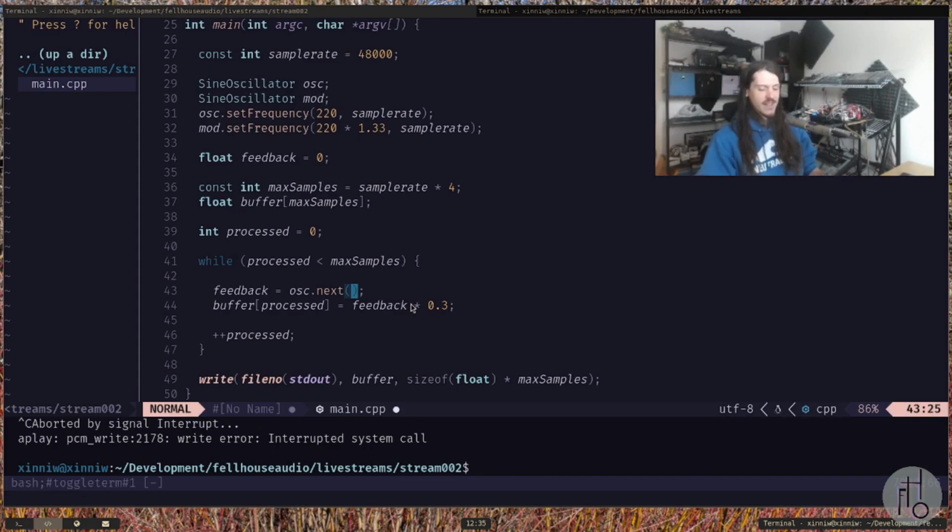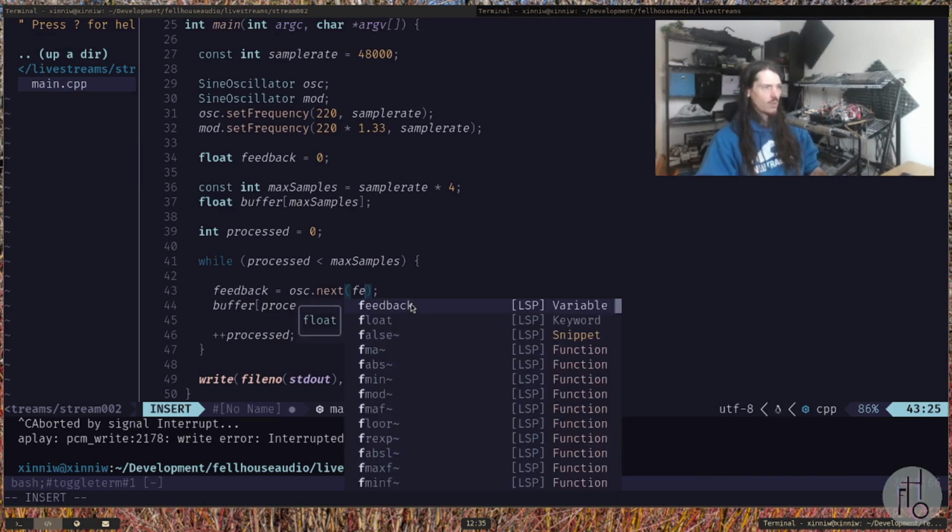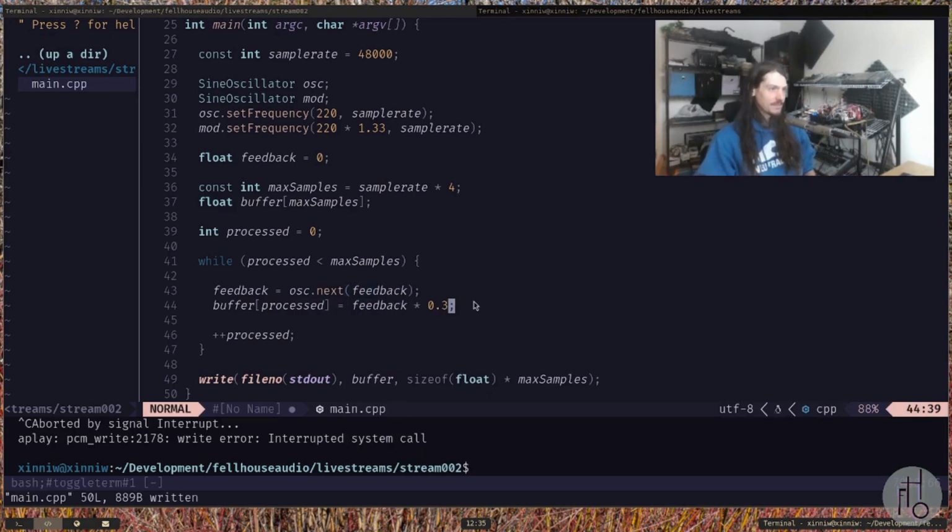And maybe instead of modulating it with the other oscillator, we'll just modulate it with the feedback. And right off the bat, we're going to notice something kind of interesting.